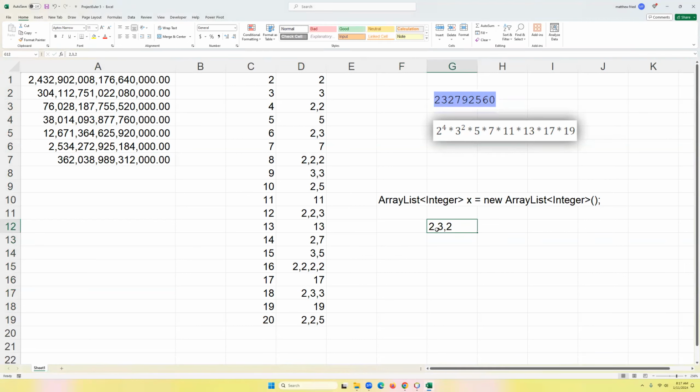I have this list, and this is my new list. Let's just put it here. And I have a 5, because that's the next number, and that's the factors of it. So is it a 2? No. Is it a 3? No. Is it a 2? No. So I'm done.